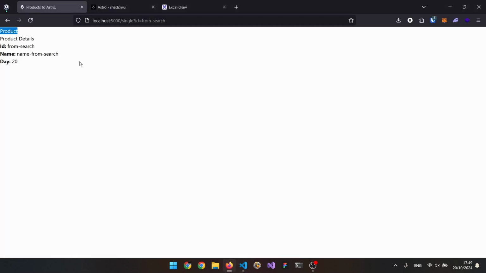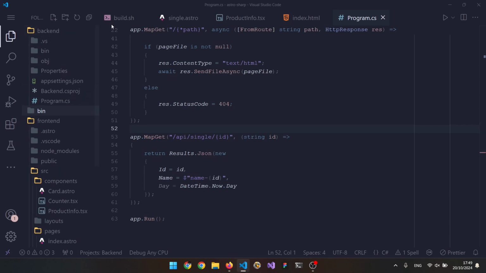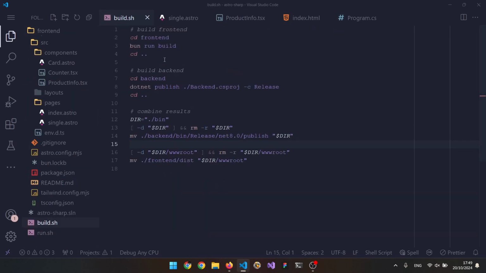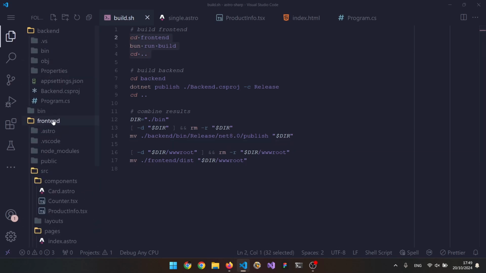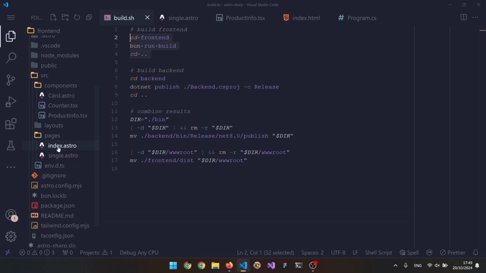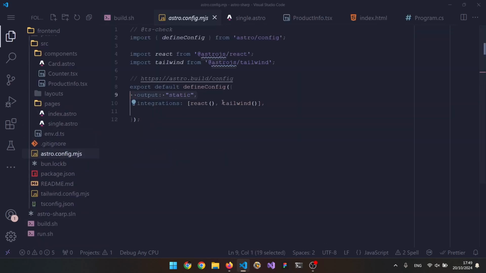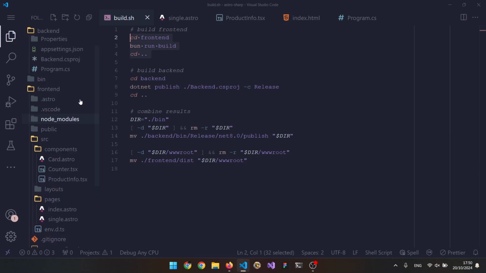The solution is combining Astro.js static output with a backend language of your choice. All you need to do, most of the magic is done in this just build. You have a build shell, which will first build the front-end Astro app as a static output with your favorite integrations. In my case, it will be React, Tailwind, and so on. I do it with Bun to be more efficient, which is cool. Then I have my backend in C#, which will do all the heavy work.